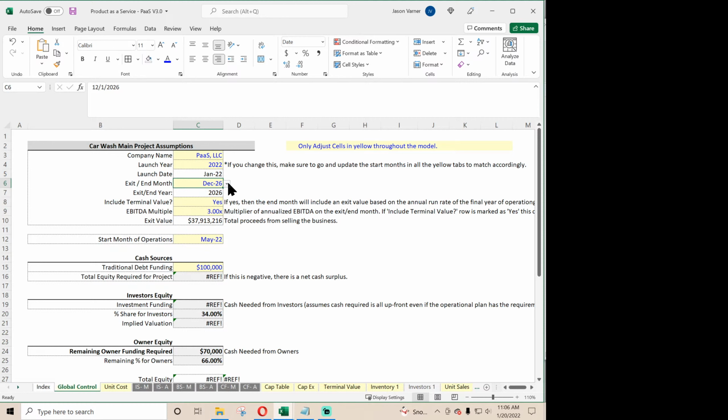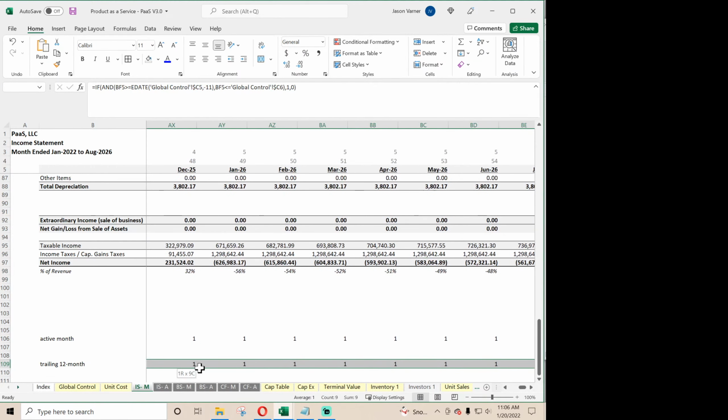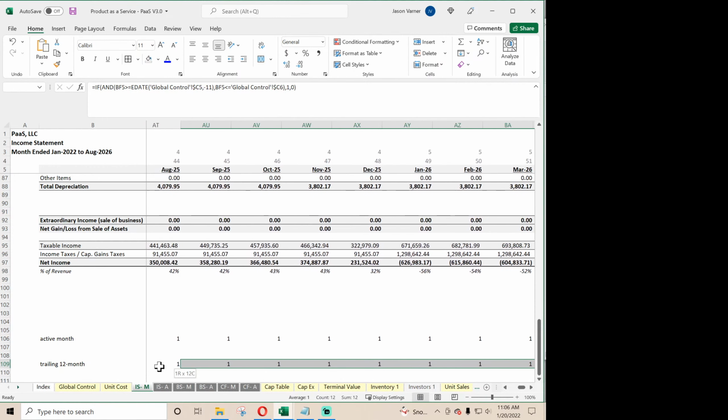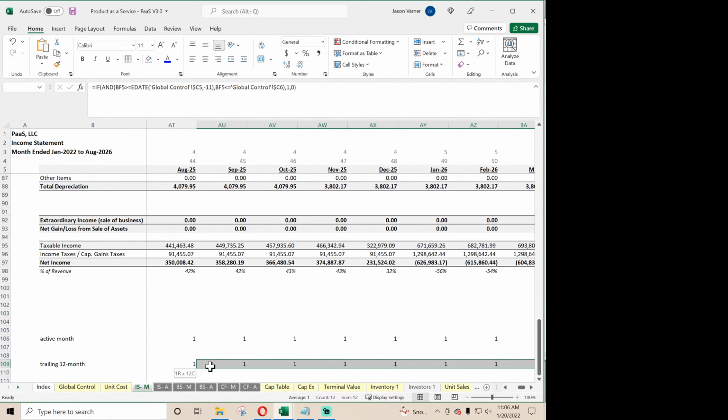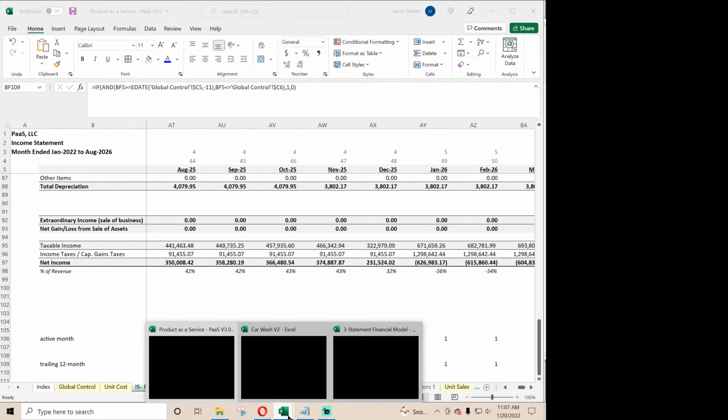If we put this to say August, for whatever reason, now you can see on our dynamic piece of logic, it's stopping in August, and then we can pull. Wait a second, is this supposed to be? Hold on a second.